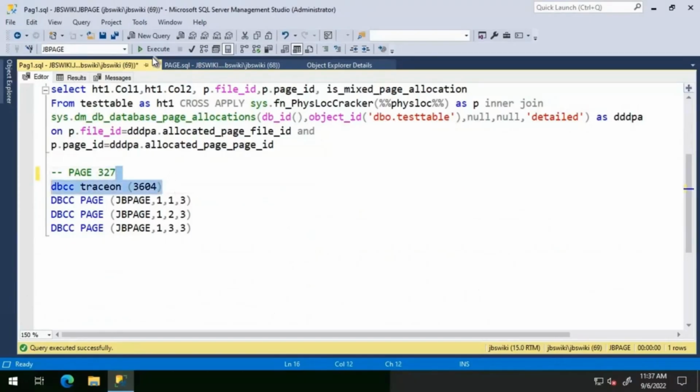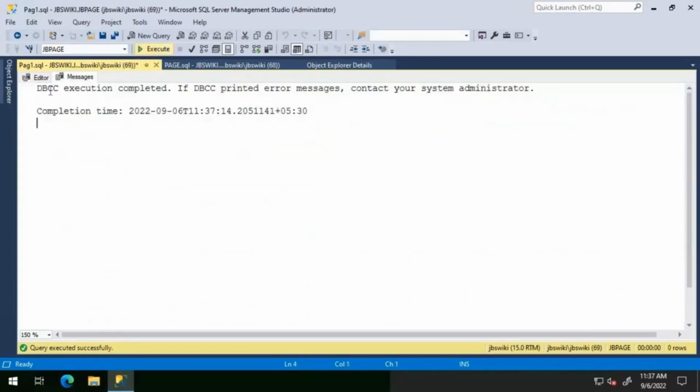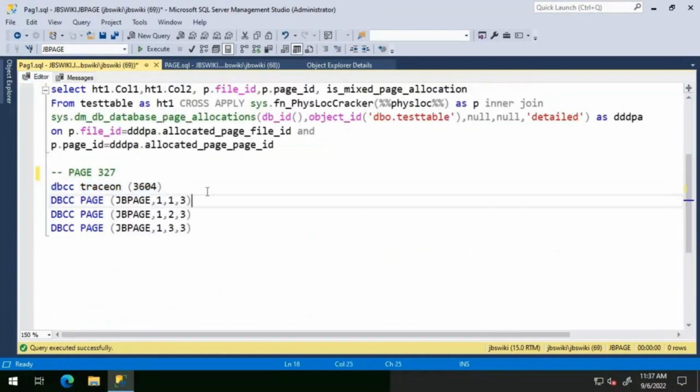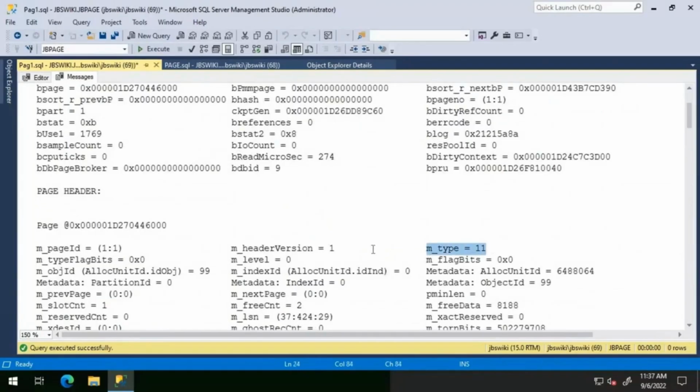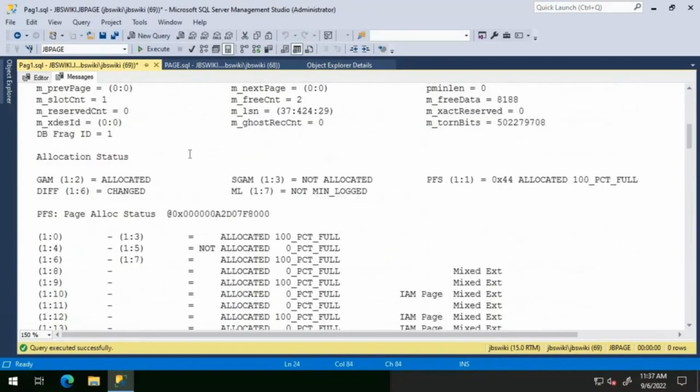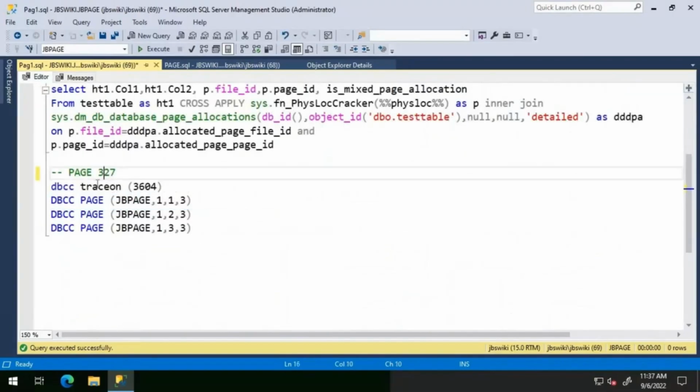Let me turn on trace flag 3604. And then I'm going to key in the database name, file ID 1, page ID 1, which is your PFS page, and then the print output option would be 3 for verbose, so maybe you get a good amount of information. Okay, when I run this PFS page, as expected, m_type is 11, so we know it's a PFS page. Now, we know that we are worried about 327, and that is where this particular row is inserted.